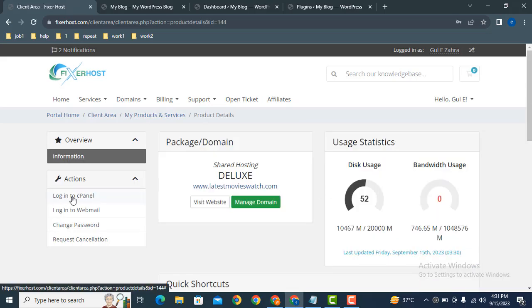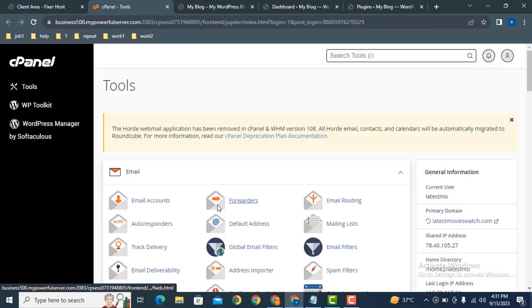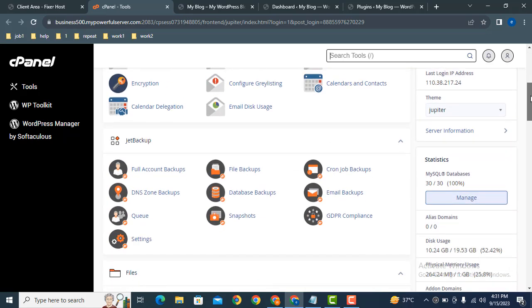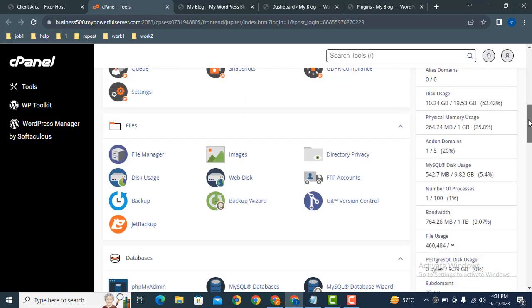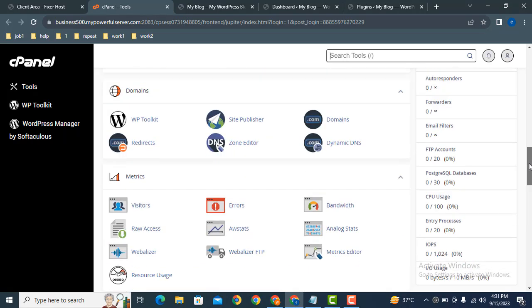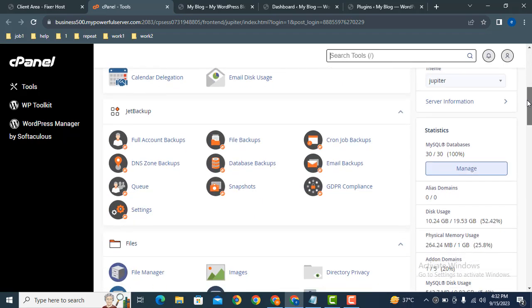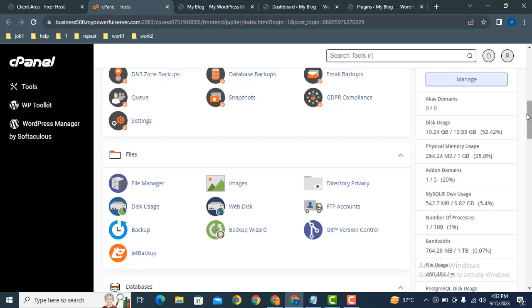On the left side here you can see, just click here, and after that, so this is the cPanel interface. Scroll down and search for backups. Here you can see these are various sections. Just we can find out backup, and after that let's see how it works.